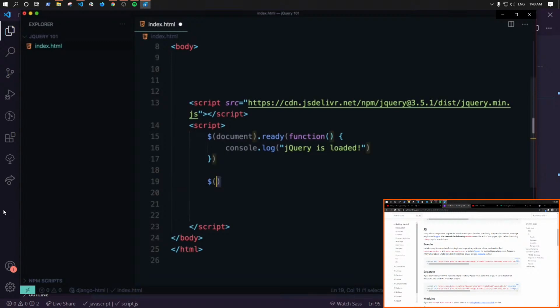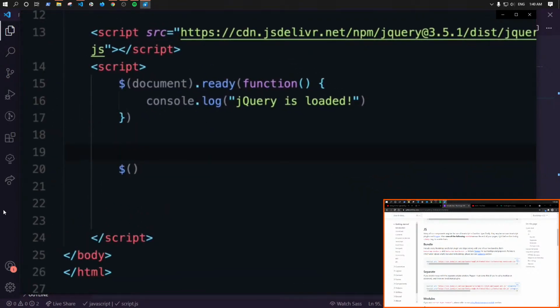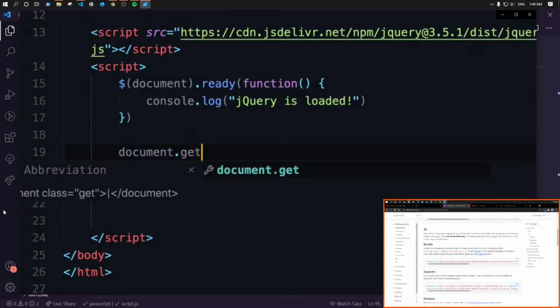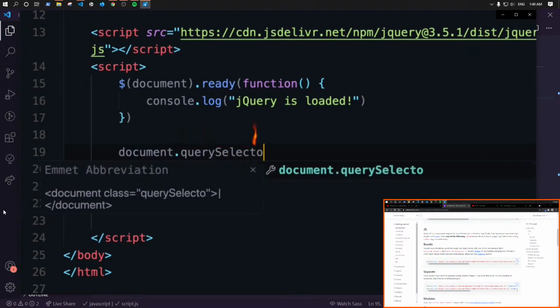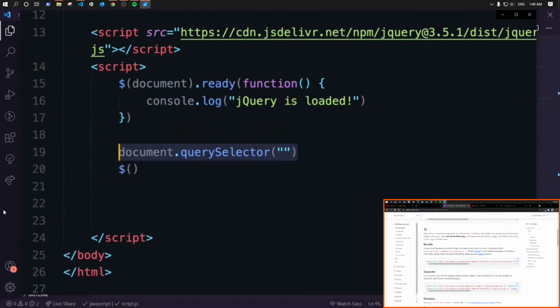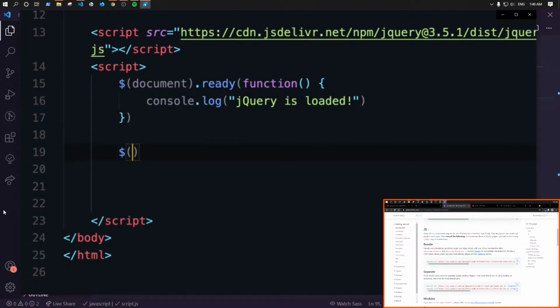We've got a $ with parentheses, and this is our selector. If you come from JavaScript, this is a lot like the document.querySelector method. The only difference is we don't have to write this anymore. We can simply write a .div in here, and that's going to select it for us. So it's a nice little shortcut. So in here we have a selector.